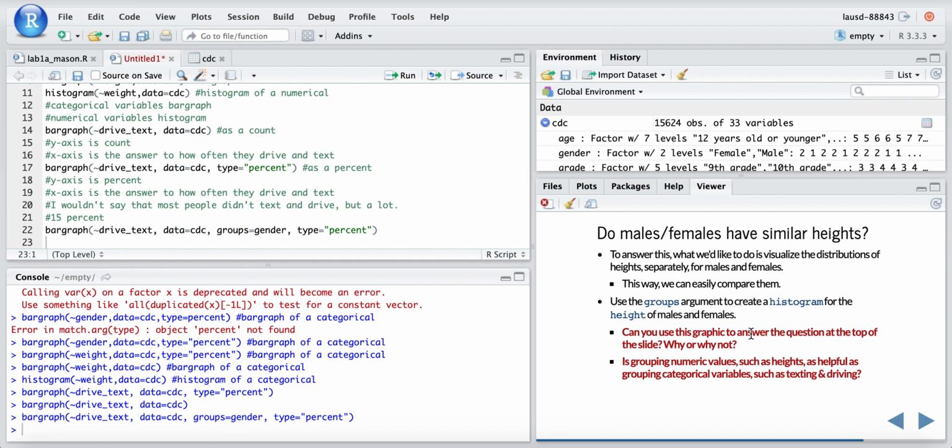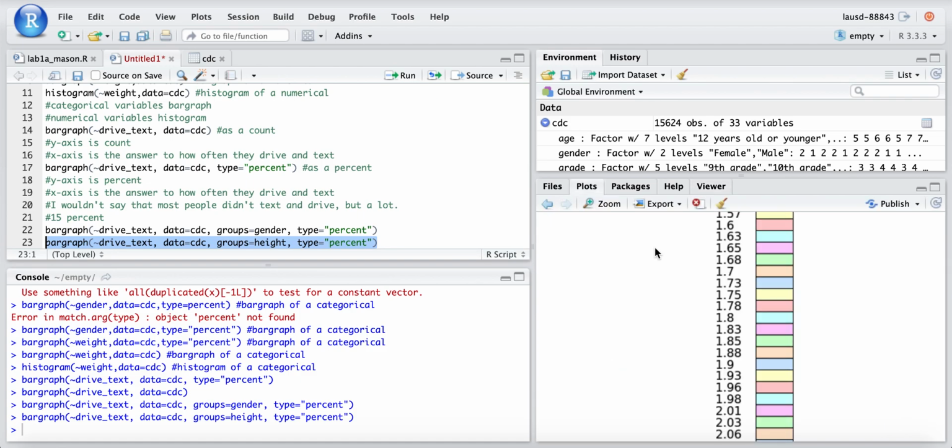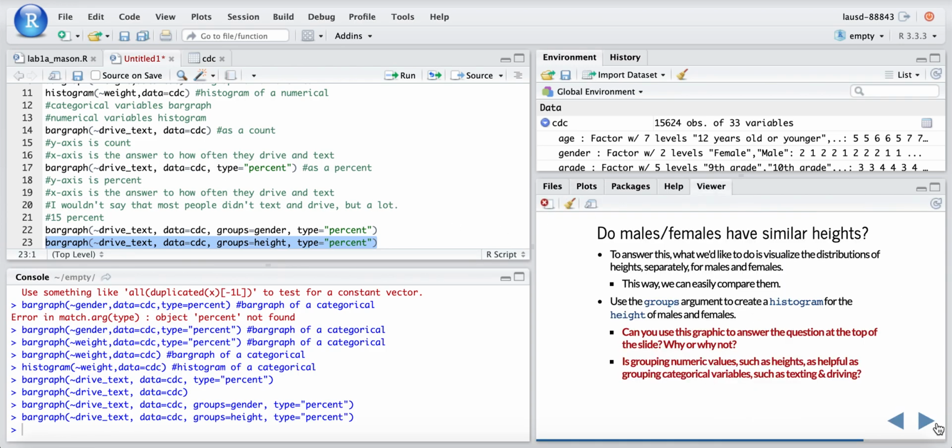And then, can you use this graphic to answer these questions? Is grouping numerical values such as height as helpful as grouping categorical variables? So try grouping by height, see what happens. That is a very confusing graph. There are so many different types of heights. Would you say that that's helpful?